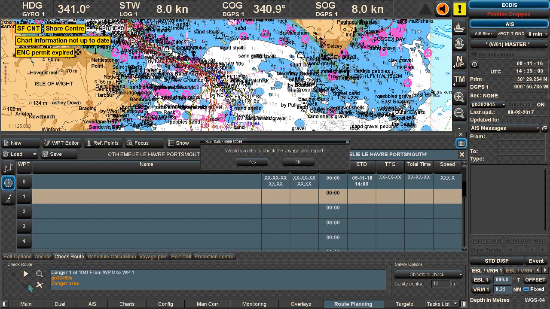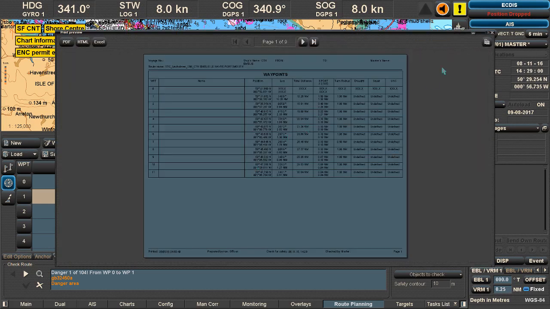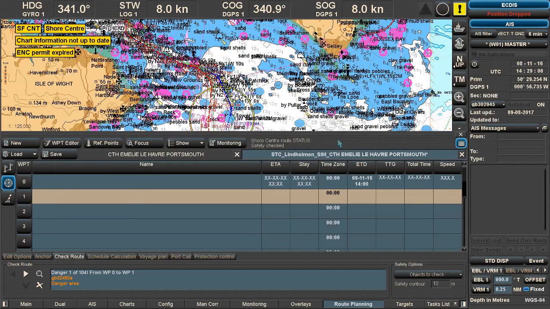if I'm not accepting my route checking, I can't load the route to monitoring. Then the question pops up, would you like to check the voyage plan report? Yes, I do. I get this table, close it again. And I can save now the route which I have received.